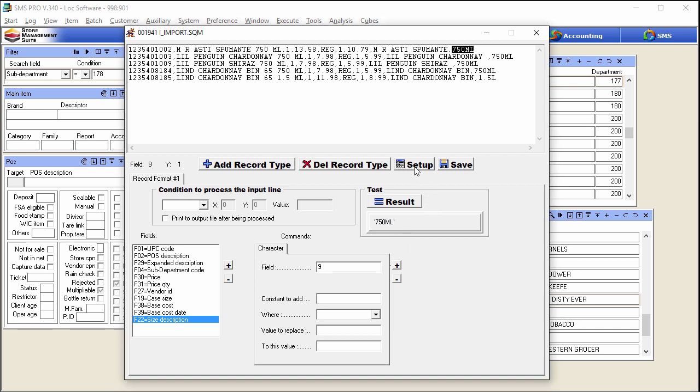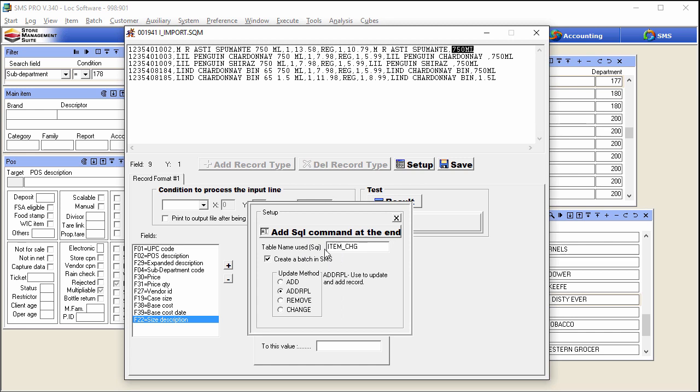One last piece in this screen. Hit the setup button. Right here you can see we're using the item change template, the one we selected on the first screen. We want to ensure create a batch in SMS is selected, which it is. That's great. In my example here, you can use your thinking cap down here a little bit if you like, but in my example, we're using the add replace feature.